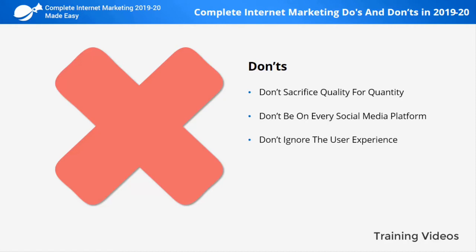Don't ignore the user experience. Don't overwhelm website visitors and email readers with lots of CTA buttons and images. Instead, focus on creating a visual experience that leads users to complete the actions that you want.